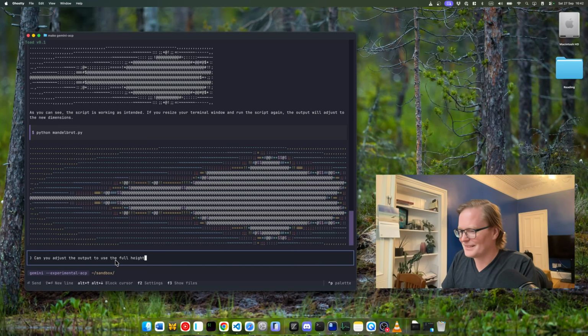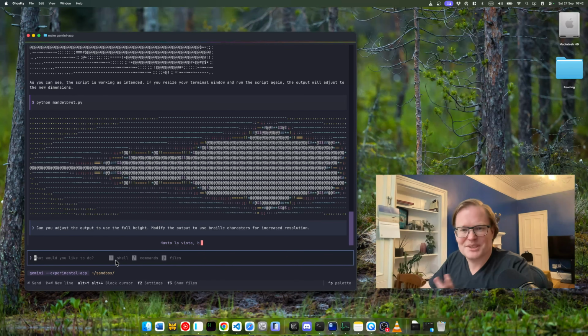So height. While we're here, I'm going to ask it to do something else. I'm going to ask it to replace the characters with braille. Now, braille is a 2x4 grid of dots, which can be abused to represent pixels. So let's give this a shot. Okay, let's see what it does.